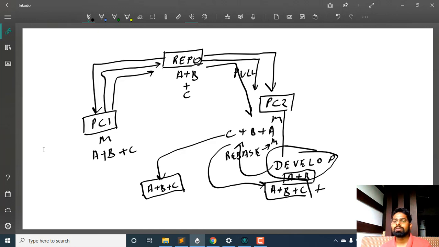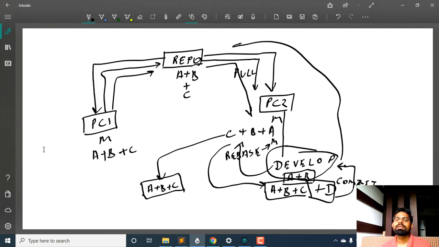Let's say the user added one more file, let's say d, and it is committed to the develop branch now, and maybe that can be pushed to our remote repository as well. So this will have one more branch which is develop, which will have the content a plus b plus c plus d.